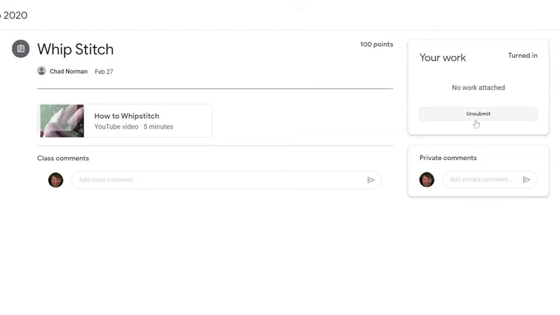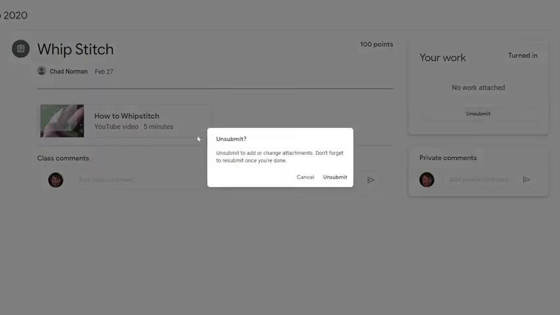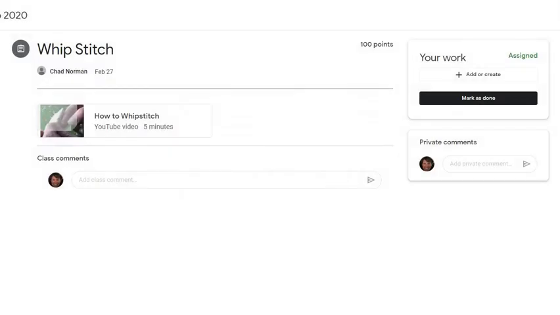You can also click unsubmit. It's going to say, don't forget to resubmit once you've fixed it. So you say unsubmit. So now you have learned how to mark an assignment as done on Google Classroom. I hope this helps you a lot.